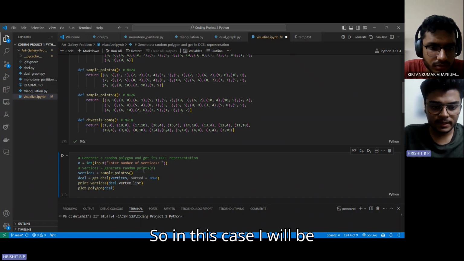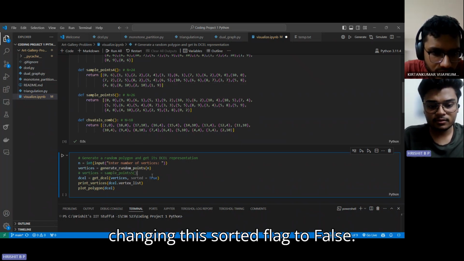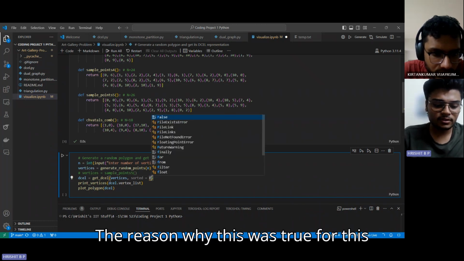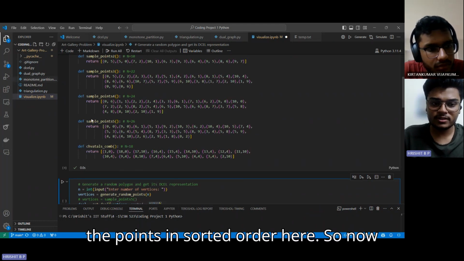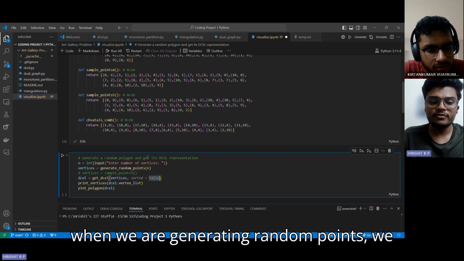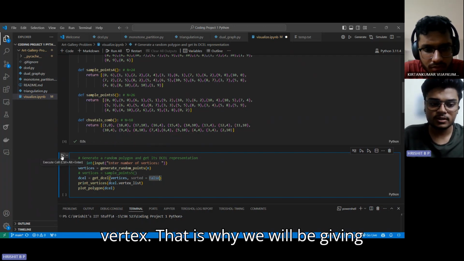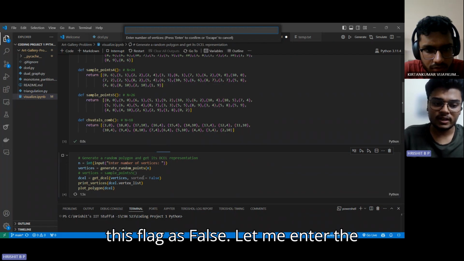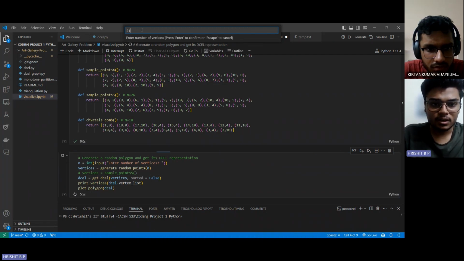So in this case, I'll be changing this sorted flag to false. The reason why this was true for this long is because we were actually giving the points in sorted order here. So now when we are generating random points, we need to sort them according to the slope and distance with respect to the leftmost vertex. And that is why we will be giving this flag as false. Let me enter the number of points. Let's say I'm entering 21.